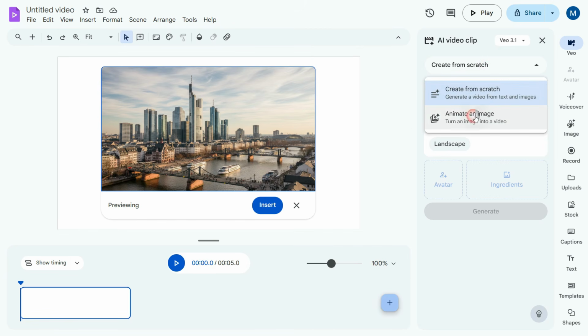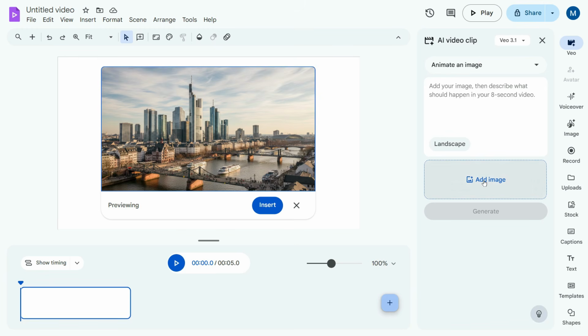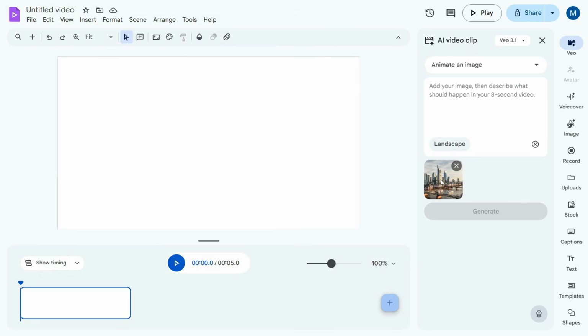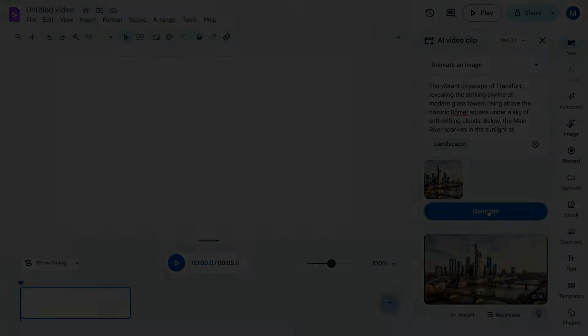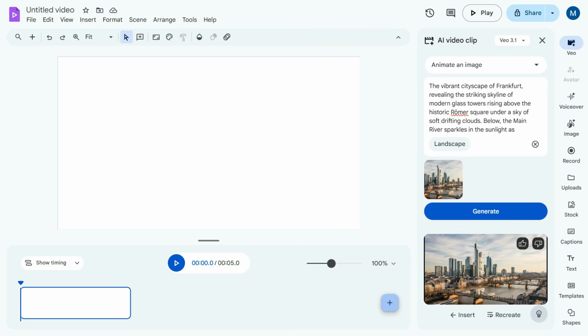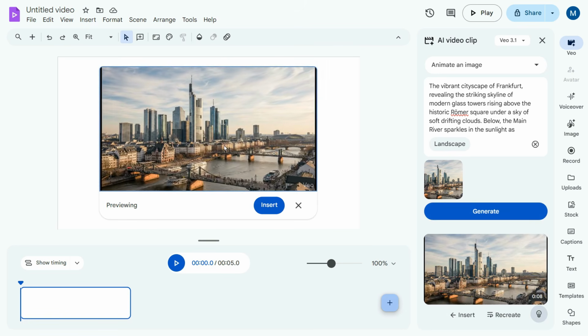First, we will test the animate an image option. Now, click on the add image button and upload the image we created earlier. After that, paste your prompt into the description box, then select the aspect ratio for your video from here. Finally, click on the generate button. As you can see, the video is created in just a few moments.